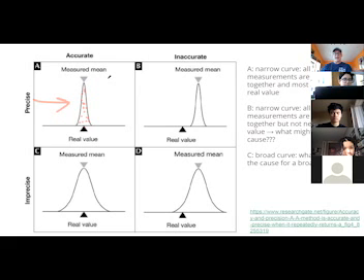It also is accurate because this is the real value that I'm trying to measure, and this is the average of all of the measurements I've made. So that is chemistry nirvana. It's both accurate and precise.